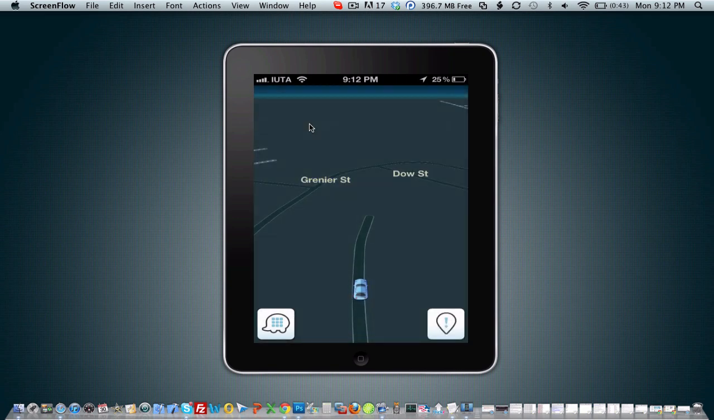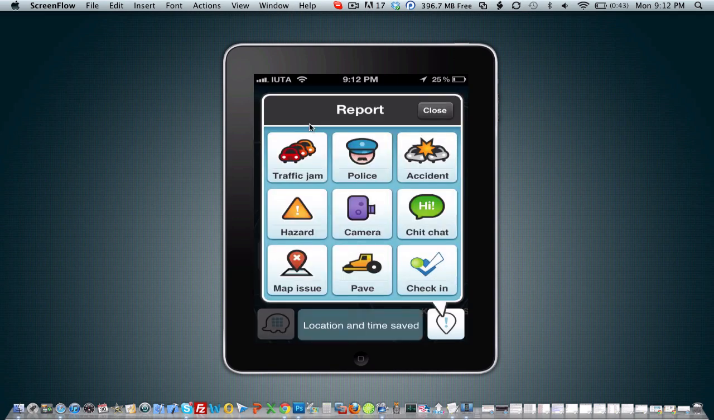And I'll go to this here, which is the report. And obviously from here, this is your job within the application to report different things. If you're in a traffic jam, you would simply hit traffic, police, or accident, hazard, camera. You can even take a picture. If there's a red light or one of the city cameras that are taking pictures, you can actually report that here as well. And then chit chat, you can actually talk with other Waze users, map issues you can report, construction, and then obviously the Foursquare check-in.